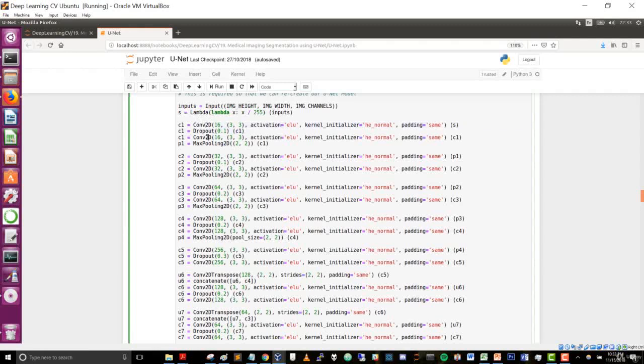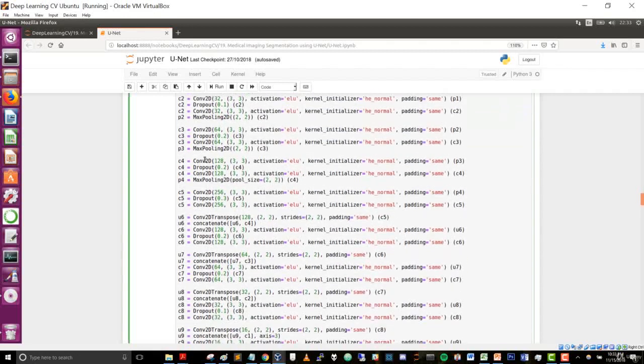And this is another convolution here tied to C1 again. So this is linking all of these layers together. And then we have max pooling here, called P1, this connection. So now this is linked back to these here. So we keep going forward.